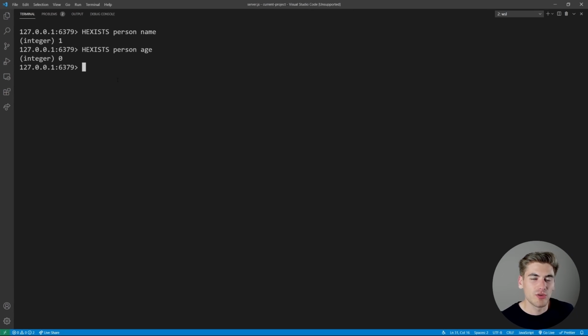So hashes are essentially a great way if you need to store key value pairs inside of an individual key. But like I mentioned at the beginning, almost everything you're going to be doing inside of Redis is going to be dealing specifically with strings. So you're going to be doing sets and gets and expirations, and that's like 95% of what you need to do inside of Redis.